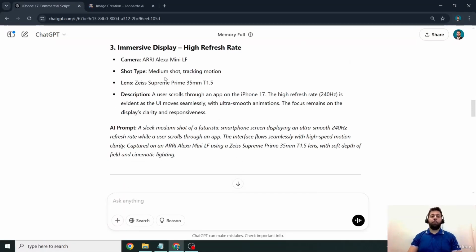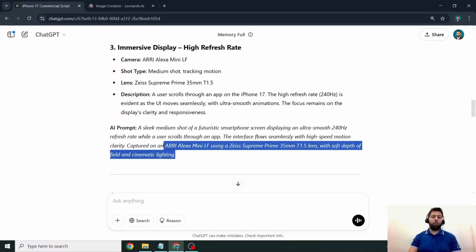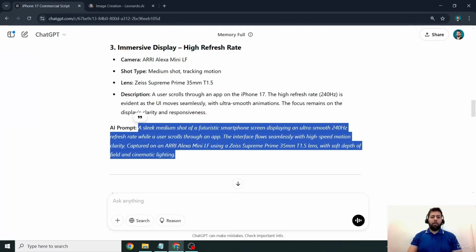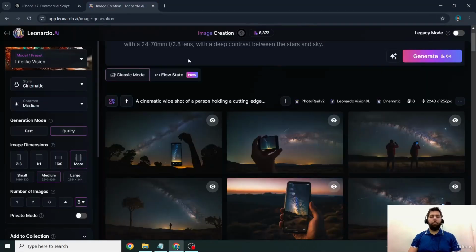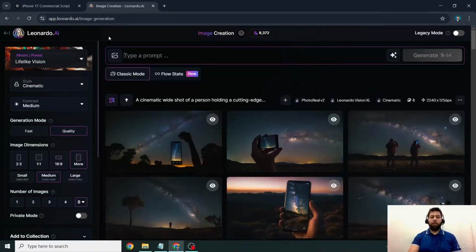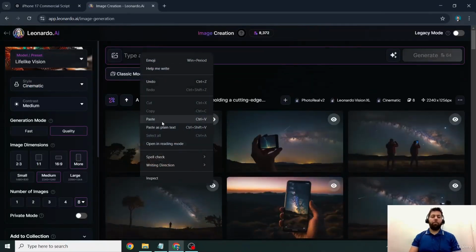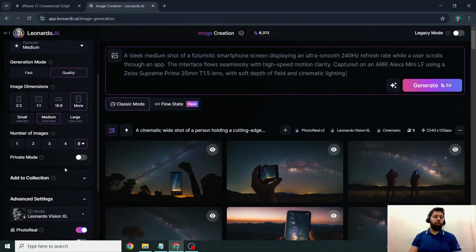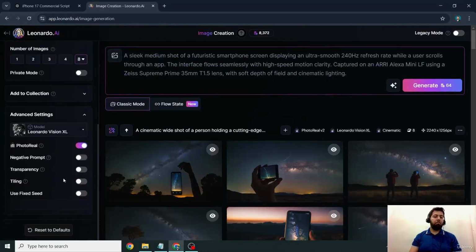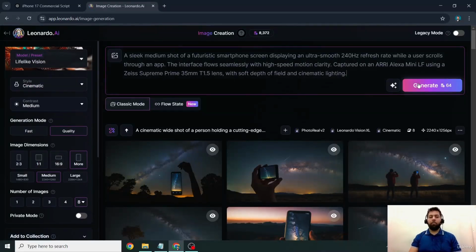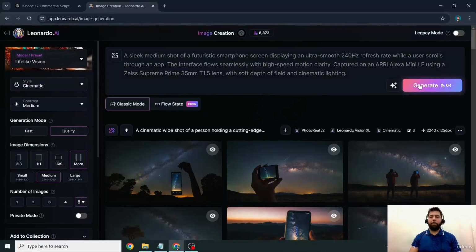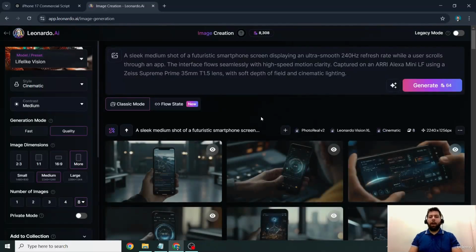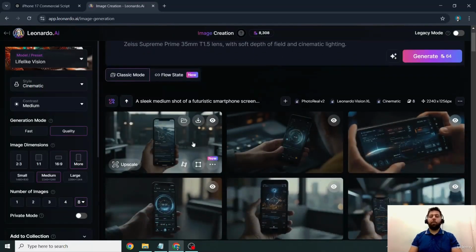Now, the third one here is immersive display. We're going to aim for a medium shot with tracking motion. Okay. So it sounds like we don't want a super close-up again. We'll just do cinematic this time once more. So we don't need to change much here. We'll just erase this and paste a new prompt. I don't think we need to change anything. Nope, we're fine. So yeah, let's generate that one. Let's get our third video shot. Okay, so here's our options for the third video shot.